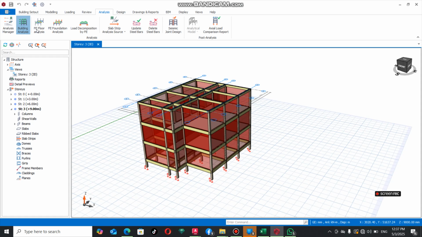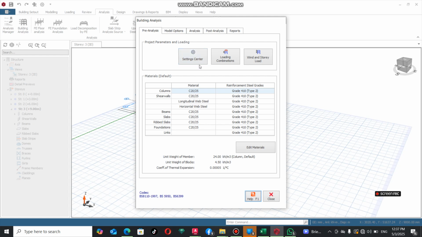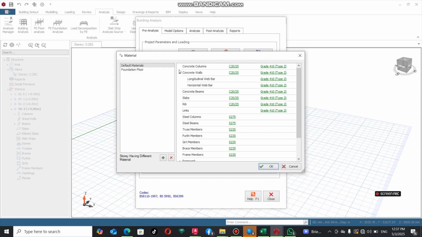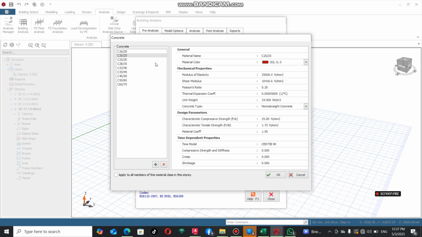Then from this building, you have to wait. Let's wait a little bit. From here you have to set your parameters. You see the setting center. First of all, you come here, edit your materials. When you click on edit materials, here we double click to choose our concrete grade, because it is what you put into the software that we are going to use, either 20 Newton per millimeter square or 25 Newton per millimeter square. You can choose any grade you want.